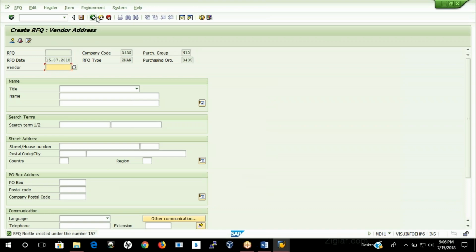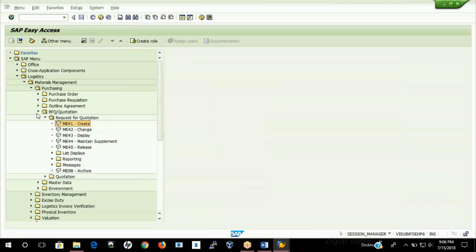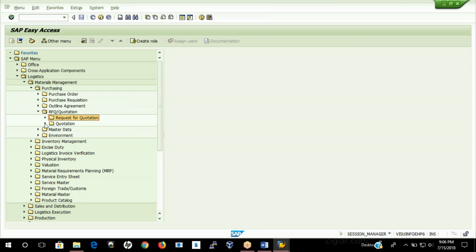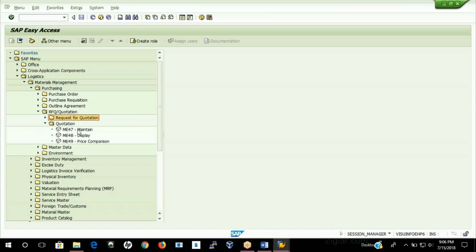So once the RFQs are created, then you're going to maintain the quotations for these RFQs which we receive in the quotation. ME47 will maintain and ME49 will compare. And in the comparison, we are going to see who is giving the best price for the material. And for that price only, we are going to fix and raise the purchase order.